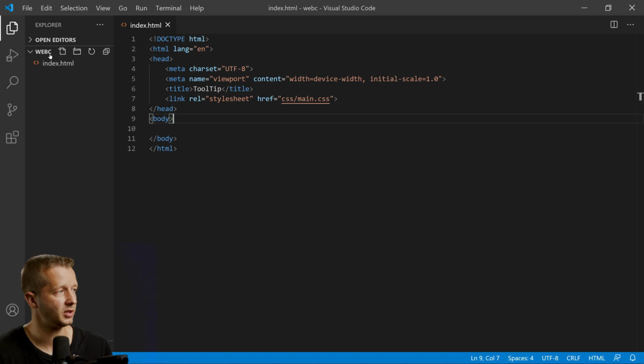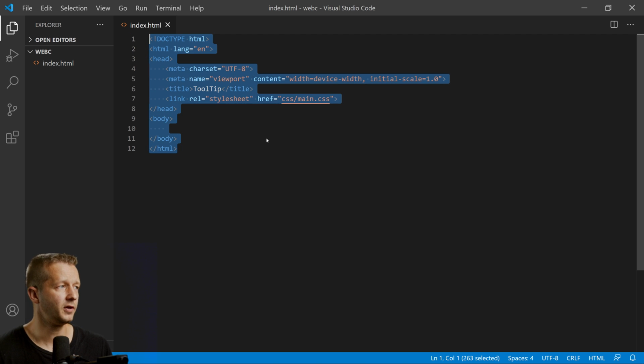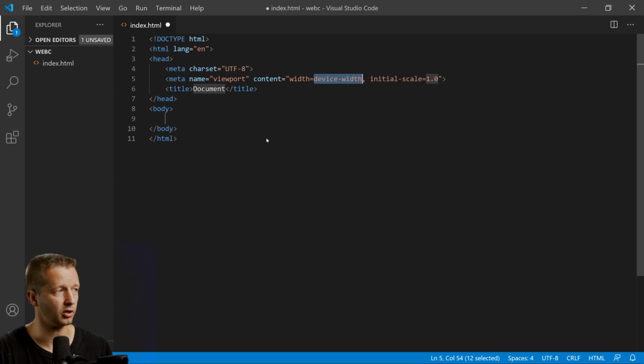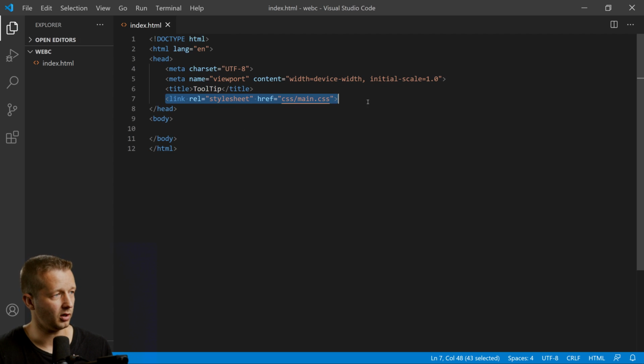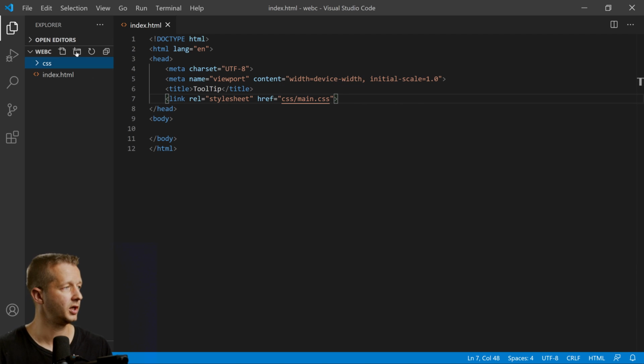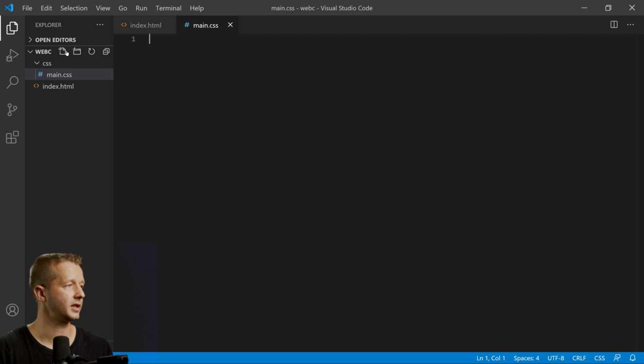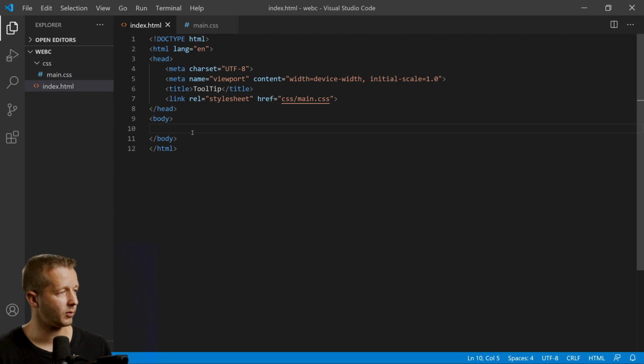So all I have is an empty folder, almost empty. There's an index.html with some boilerplate. If you don't know about this, if you're using Visual Studio Code like I am, just hit exclamation point, enter, and you get this exact same thing. Except I do have a link rel going to my main.css, which doesn't yet exist. So let's do that now. CSS, main.css, and we're ready to rock in that regard.